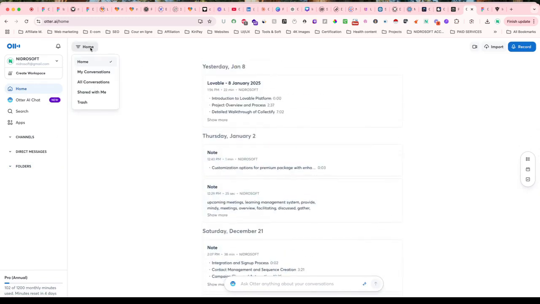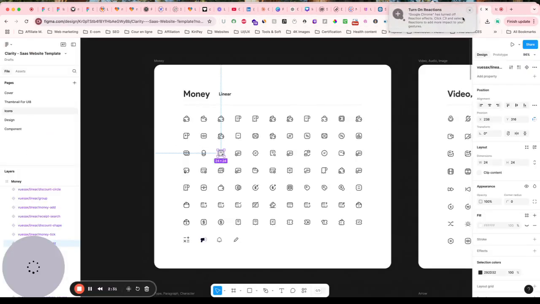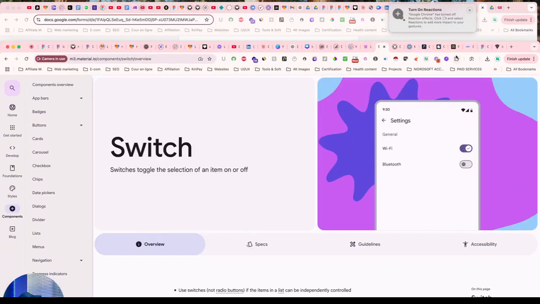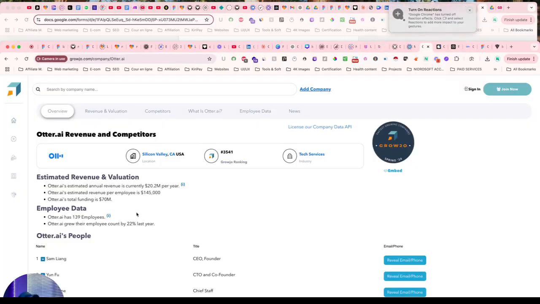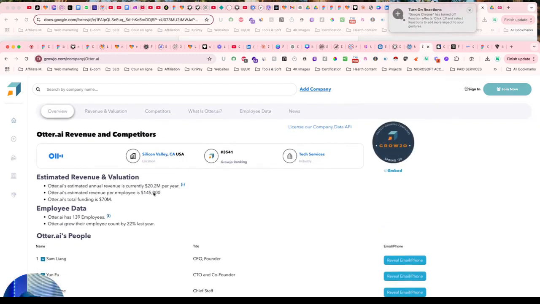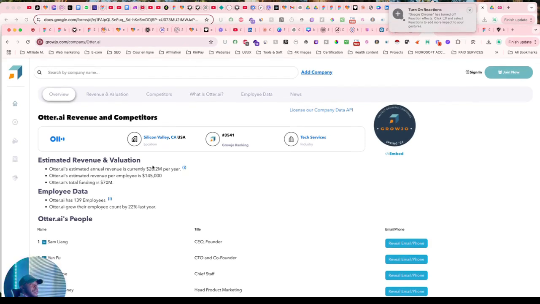Honestly, this looks so easy. I can build this app in 2 days. I just checked the monthly recurring revenue of this company, and I realized that this app makes about $20 million per year.